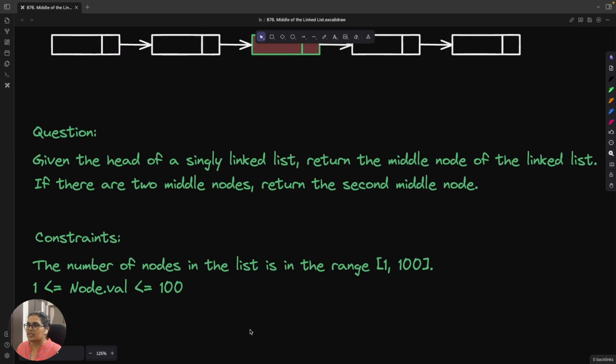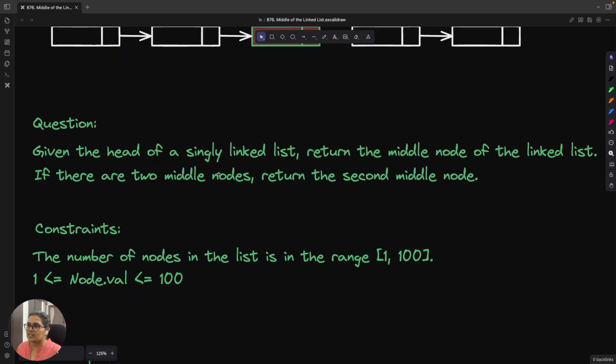So the problem statement says we are given head of a singly linked list. We have to return the middle of the linked list. So we have a head of the singly linked list and we have to return the middle node of the linked list. So if the linked list is of odd size, middle is very clear. But if the linked list is of even size, then there will be two middle elements. And in that case, we have to return the second middle node. Okay. So we are given head of a linked list. We have to return the middle element.